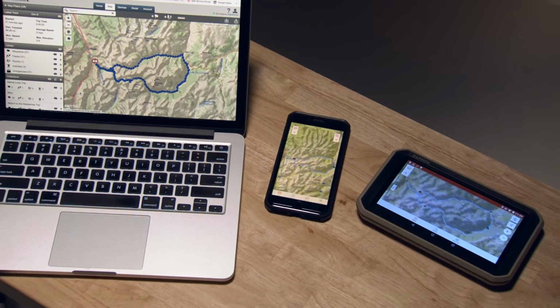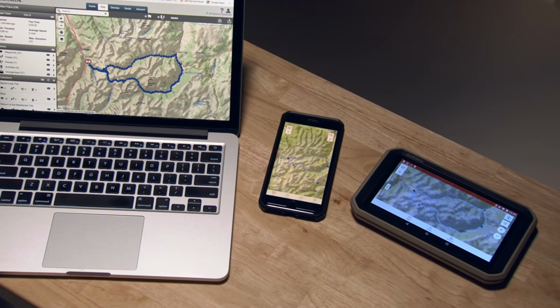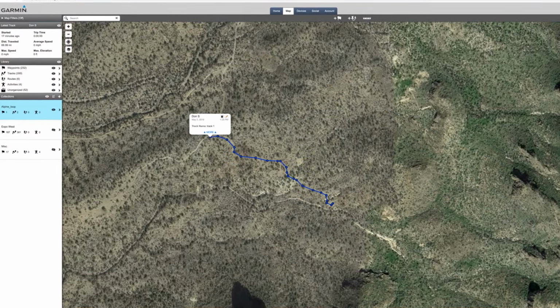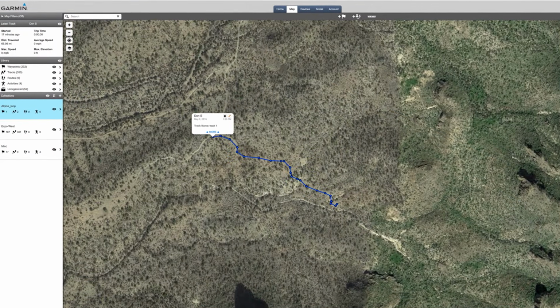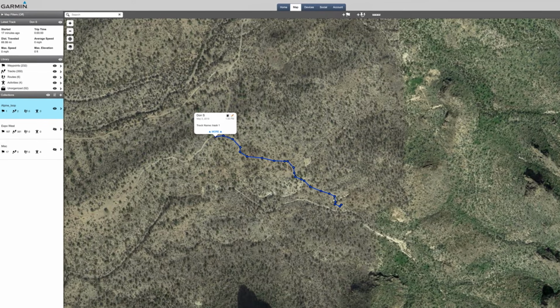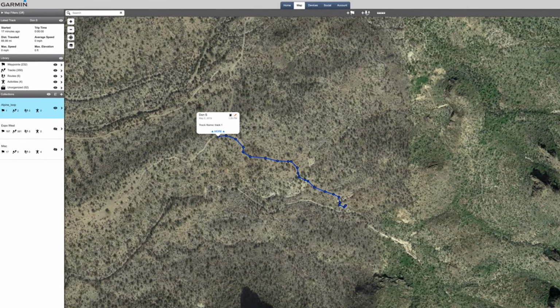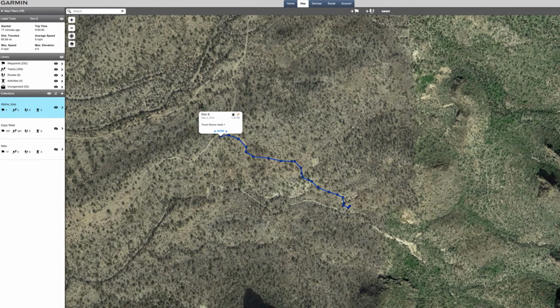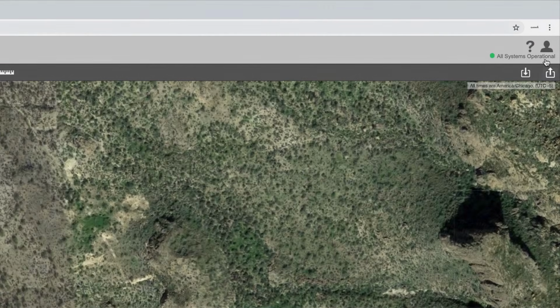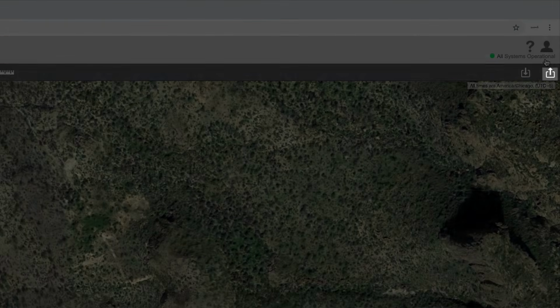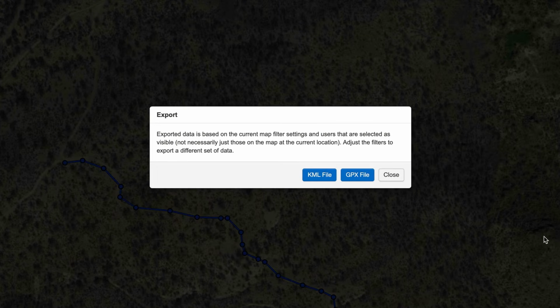Once you reconnect with your desktop, you can review this track and even share it with friends. You can log into your Garmin Explore account on your desktop to review your latest track. If you want to share it with friends, you can export it as a GPX file. Click the Export icon and select either GPX or KML. The file should automatically export to your desktop for you to share with others.